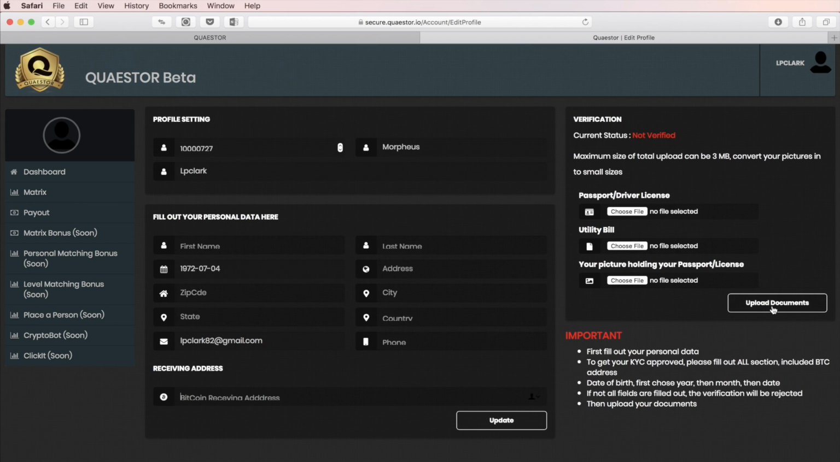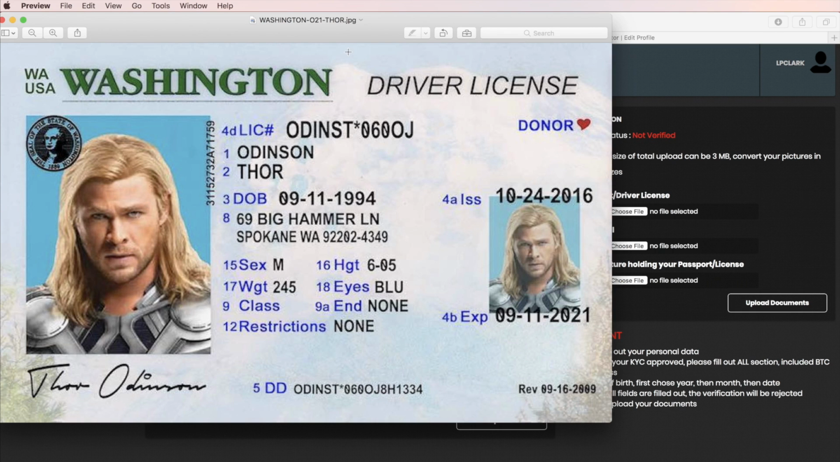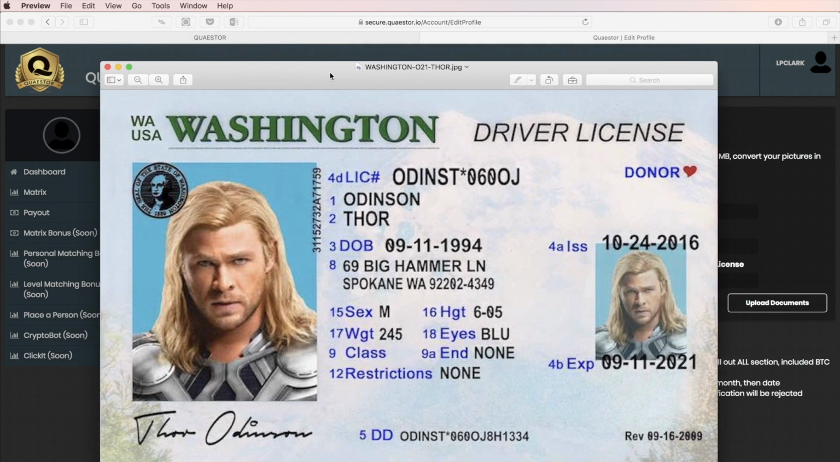Then you're going to upload these documents. Now, oftentimes you need to resize these. So here's how you do this. You will take your driver's license, and I'm going to click on this picture and bring this in. And here's Thor. And we're going to resize this. Now, you can do this on a Mac, or you can do this on your Windows.